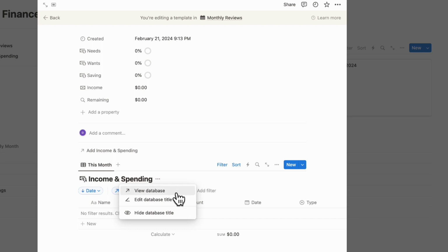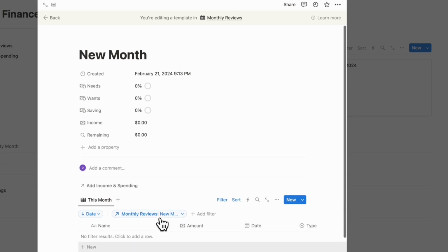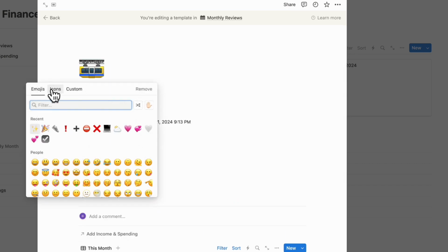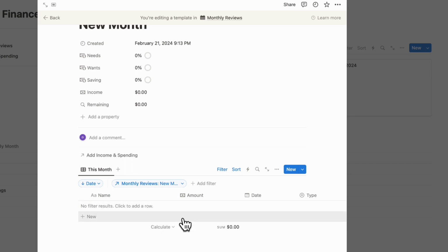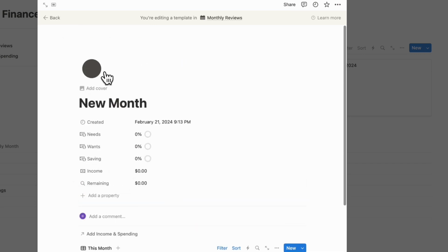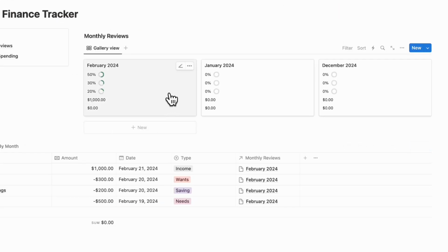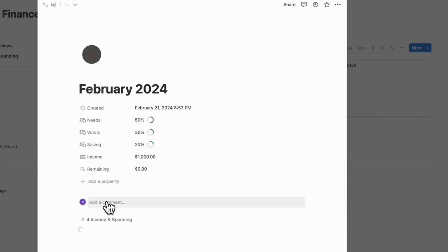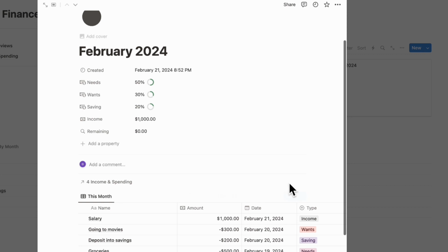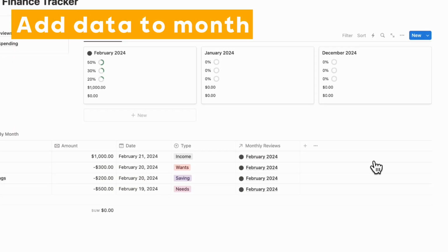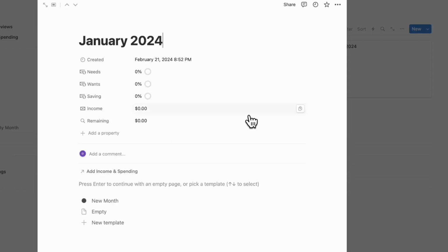And let's go ahead and also hide the database title. And we are going to also add an icon here. So we can just, for example, add a circle like this. And now it's going to filter it by this month. So we're going to go back. And now if we click here, we can click new month, and it's going to load everything inside here like this. So the next thing we can do is now, for example, add in January.